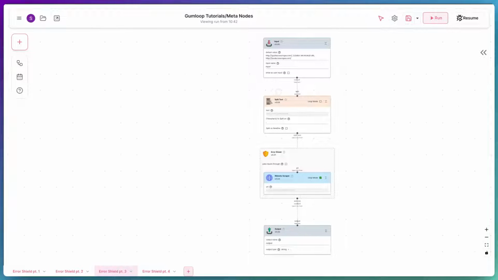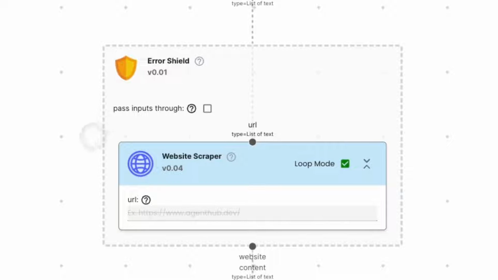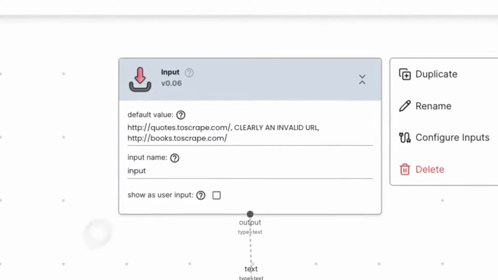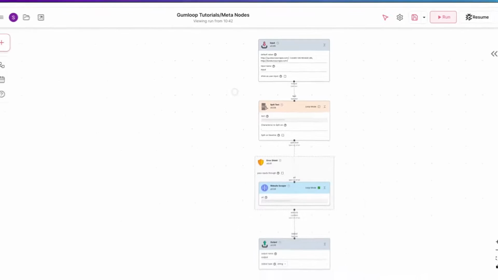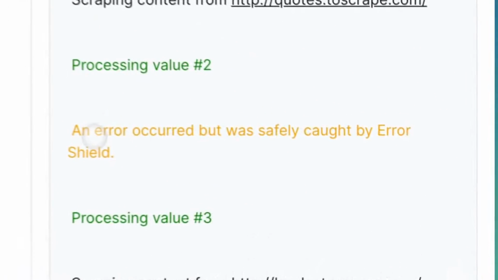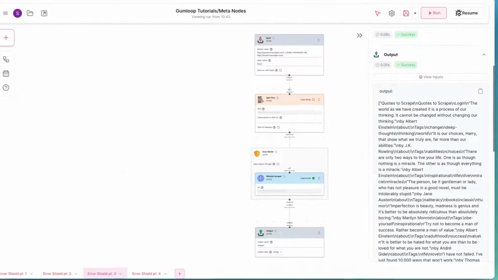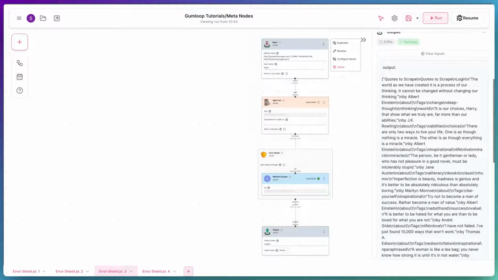Well, let's take a look at this very similar flow, except in this case, we wrap the error shield around the website scraper. We still have the invalid URL in the list, and so let's try running the flow. We see that an error occurred in the website scraper, but was safely caught and handled by the error shield, making sure that the other URLs were correctly scraped, and preventing us from having to restart after removing the URL.